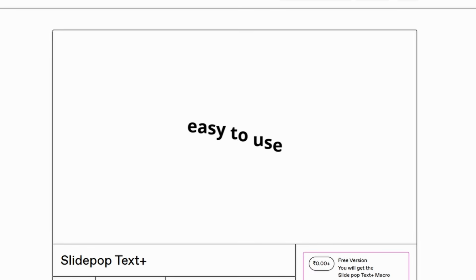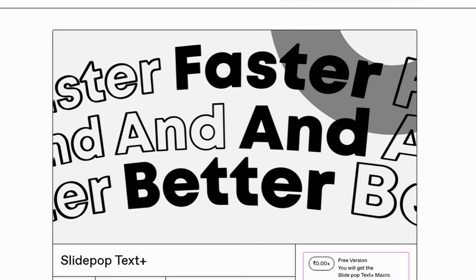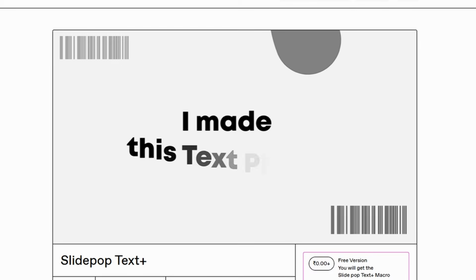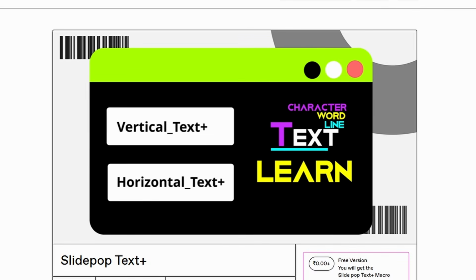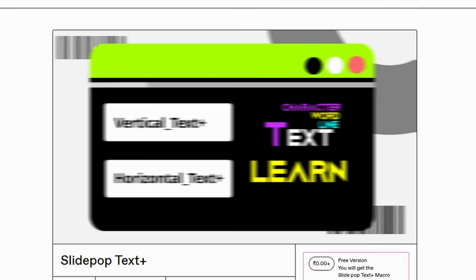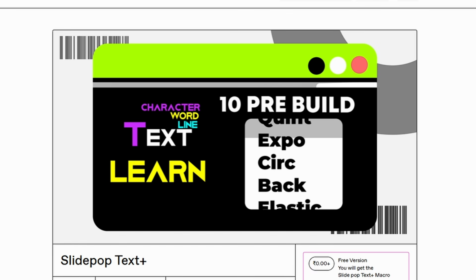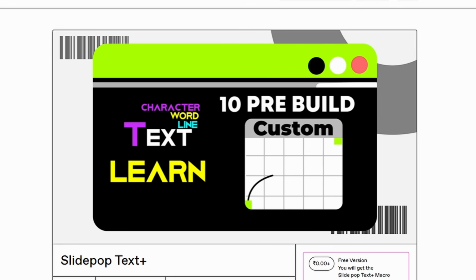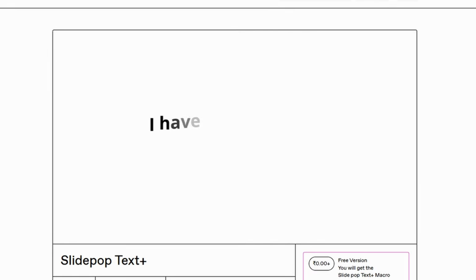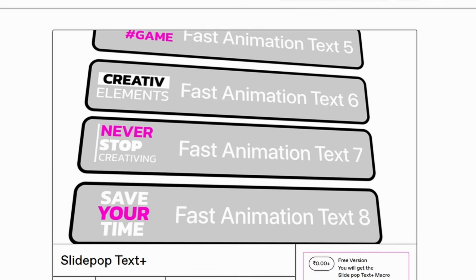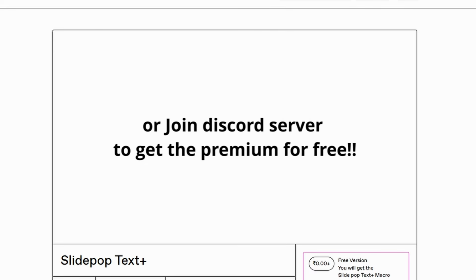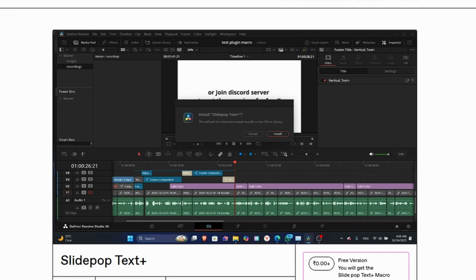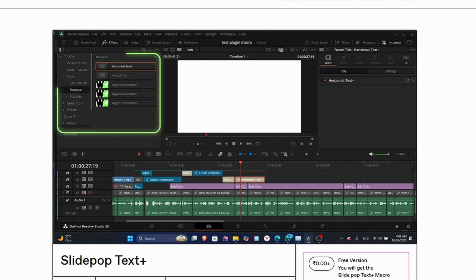So you want easy-to-use text animations, faster and better. I got your problem. I made this text plugin by which you can give animations to character, words, or lines. So animations that cover over 10 pre-built varieties for each one of them, and unlimited custom varieties which you can make. So I've given the link in the description. The premium one has over 16 extra intro text animations which you can get at just $1. So first you will download the file and install it. Once you're done, you can see it in the titles.